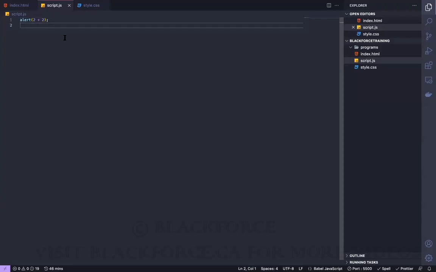So if I copy this and paste, it says let x equals 5. Let y equals 2. Instead of doing let z equals 5 plus 2, I can do let z equals x times y. What JavaScript is going to do is take the value of x and the value of y and multiply them together, right?